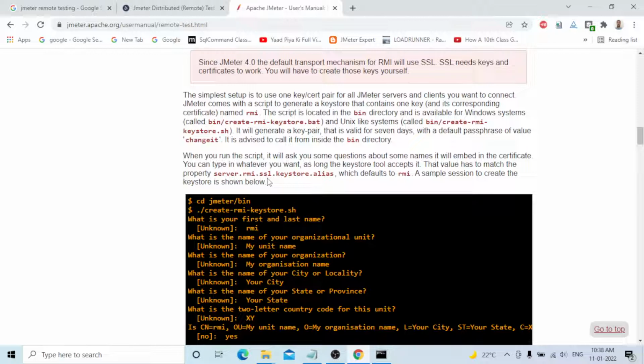A simple session to create the keystore is shown below. The default settings for RMI should work with this setup. Copy the file bin/rmi_keystore.jks to every JMeter server and client you want to use in your distributed testing setup. Okay, that is what the documentation says.